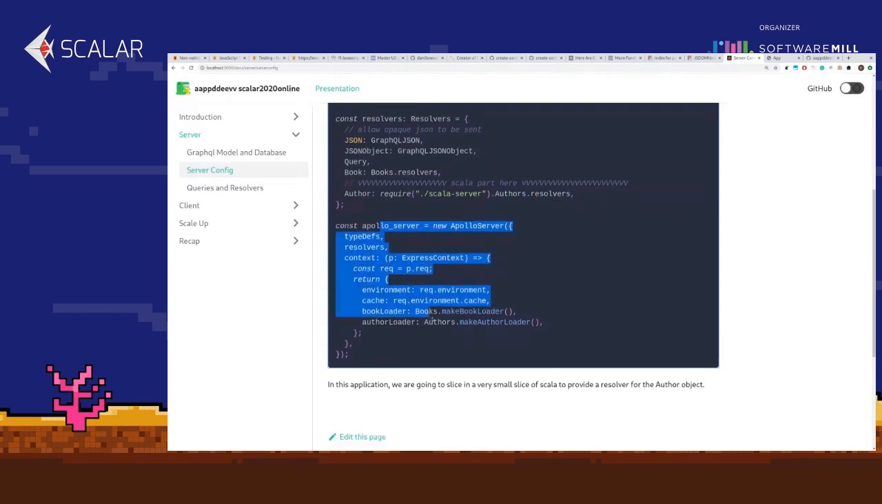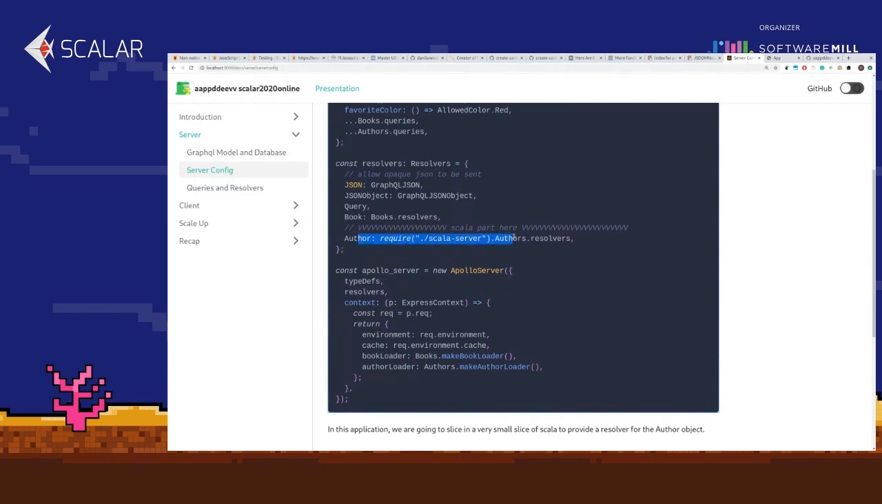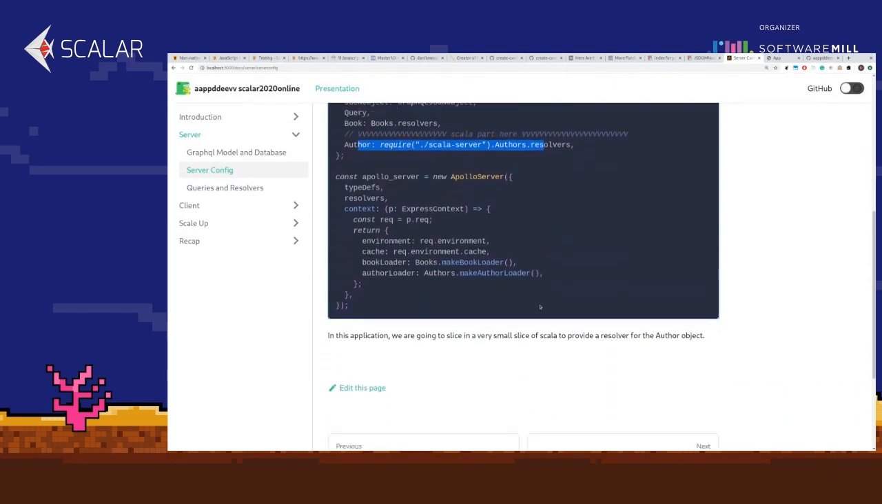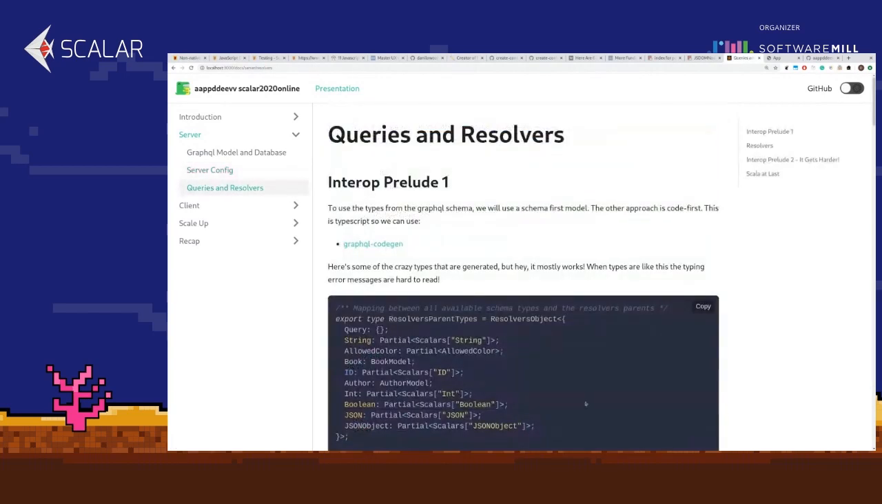And then, of course, the rest of the config is pretty straightforward. You have some loaders and things like that per request in your context. So we can see that we're going to look at the author, and that's where the Scala.js is going to come in. So let's just go ahead and start drilling down into that.